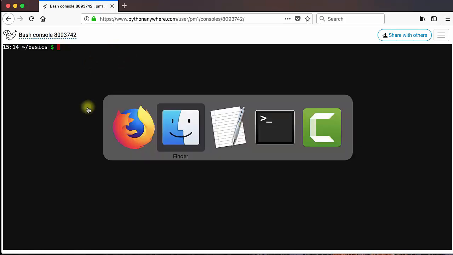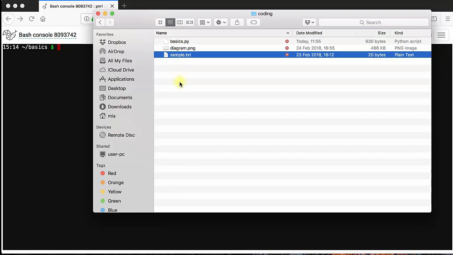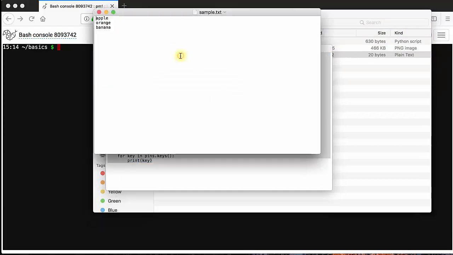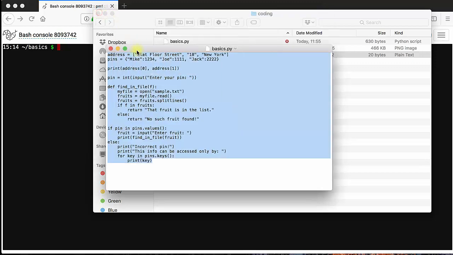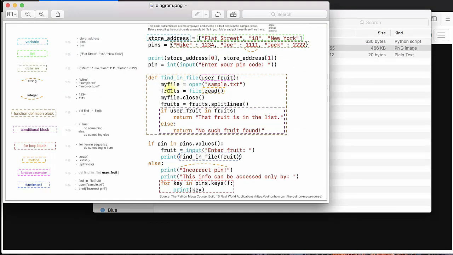So please download the basics.py file from the lecture resources in this video. I have attached it, also together with the sample.txt file. The sample.txt file is a text file that is used as a data source by the program. So basically this has a dataset that our Python program uses to query some data. And you'll also find attached a diagram.png file.